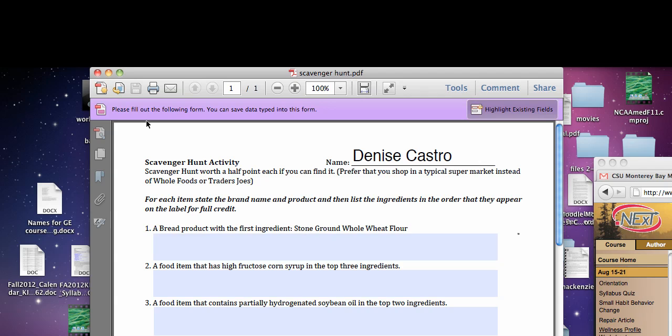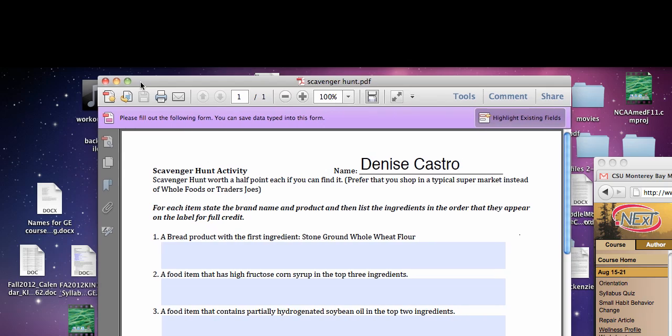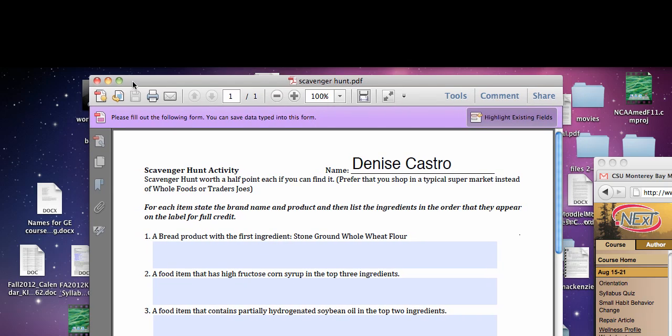And once you're all done, then you'll save the file. You would go up to File, Save As if you're on a Mac, which is what we're on right now. If you're on a PC or a laptop, then you'll go up to File, Save As. It's usually right up here in the left corner.